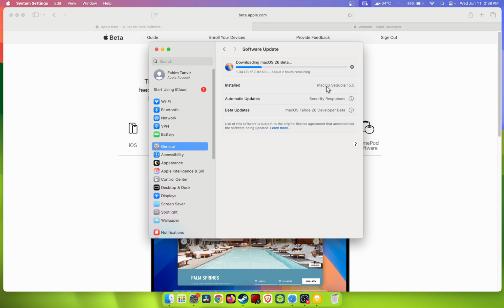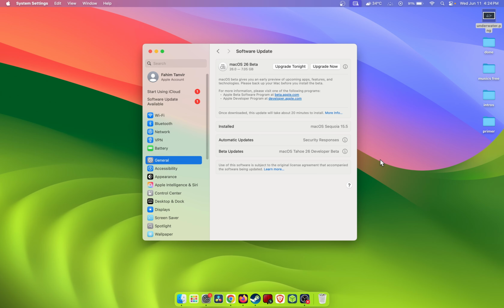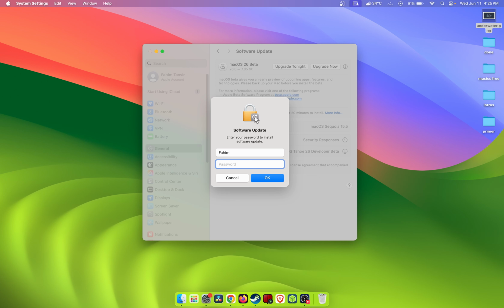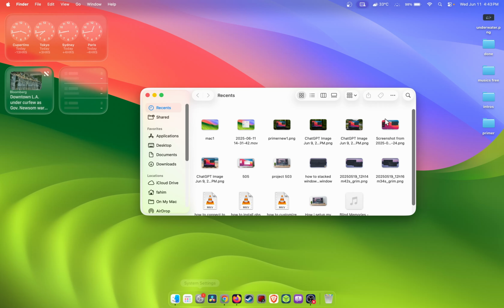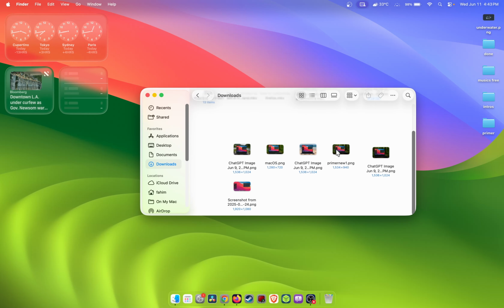Alright guys, let's wait for it to finish downloading all the packages, and then we will install macOS 26. As you can see, it has finished downloading, so I'm going to click on upgrade now and then type my password. Alright guys, this is after I've installed macOS 26, and this is how it's looking right now.